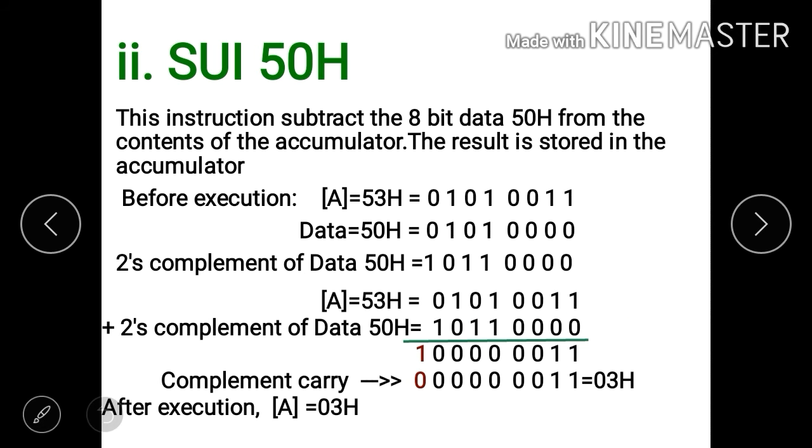We will see the next example, that is SUI 50H. We will subtract immediate data 50H from the accumulator. This instruction subtracts 8-bit data 50H from the content of the accumulator. The result is stored in the accumulator. Before execution, the content of the accumulator is 53H.